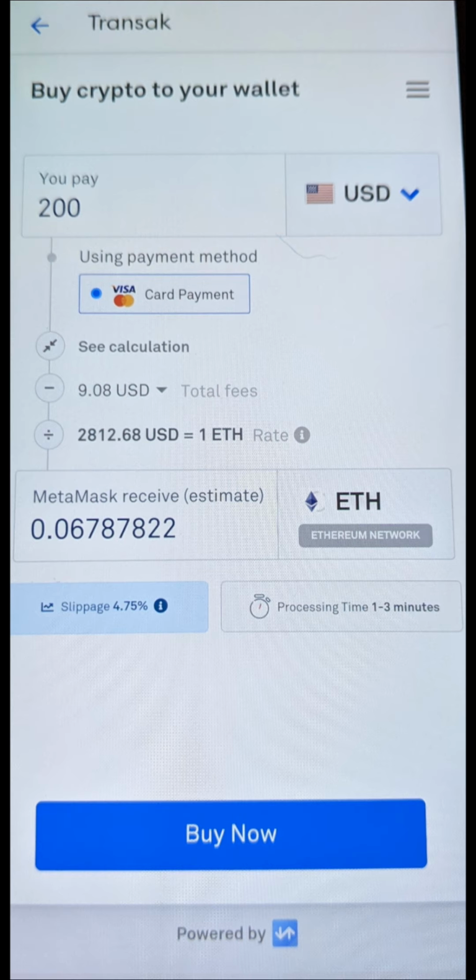It will break down for you exactly what you're looking at. You pay $200. Here's the total fees, $9.08. Slippage, you'll see kind of on the lower left-hand side. What we're dealing with is a fluctuating exchange market, and so the price of Ethereum is going to change during your purchase order. And long and short, it's just allowing for a little bit of variation, 5% in this case, 4.75. Okay, I would not mess with that.